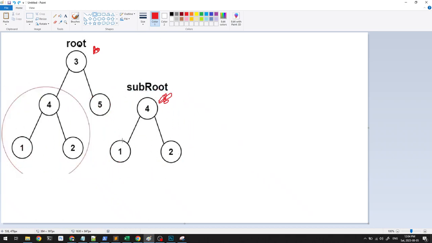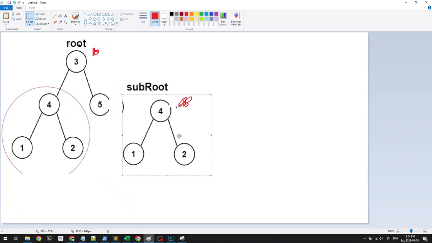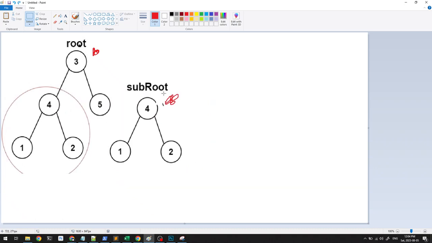So given that we have that information, would it make sense for us to move this pointer down, or would it make sense for us to move this pointer down? If you really think about it, what we want to do here is determine whether this subtree is part of this main tree. If we go ahead and move this pointer down, then I no longer have access to this 4 here.